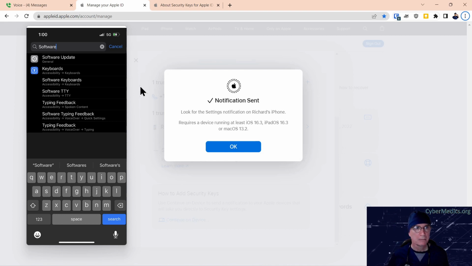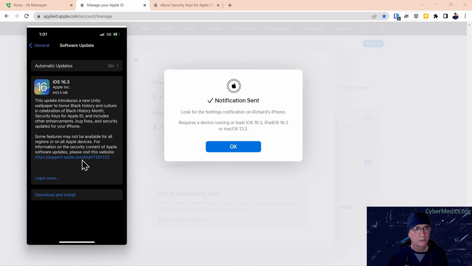I thought it might be a good idea before we jump into actually adding the keys to walk through the software update on the iPhone. Just type search software and then click on your software update. Checking for updates, you'll see here it shows that it needs to be upgraded to 16.3.